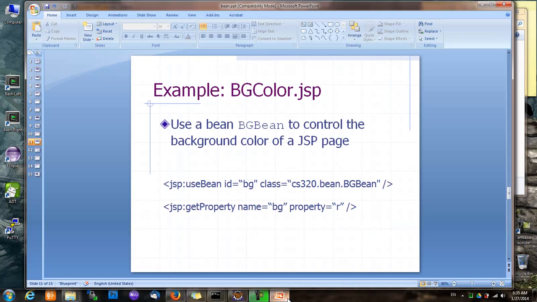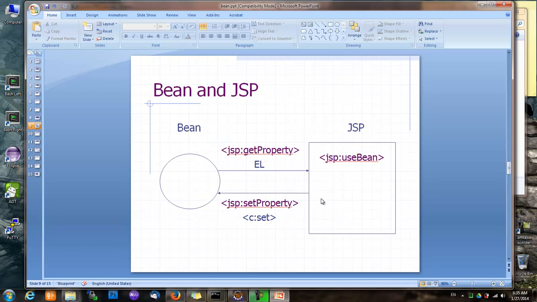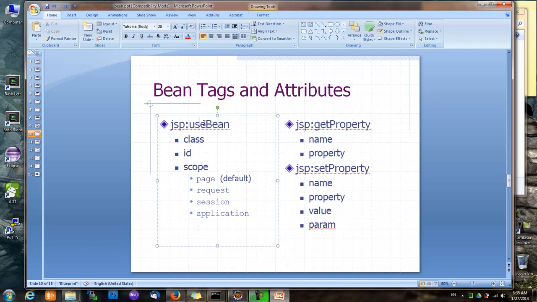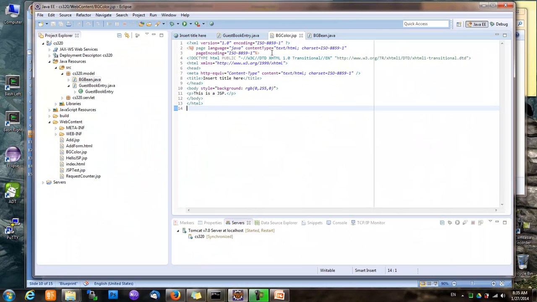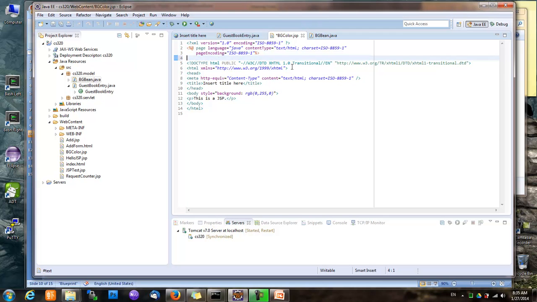How do we connect them together? So we use jsp:useBean. For the useBean tag, there's a class, there's an ID. So we'll leave out scope for now. We'll get back to that later. And let's declare that bean here.